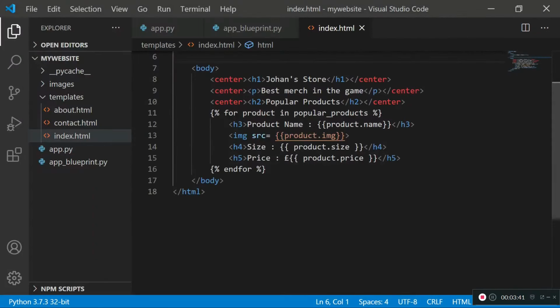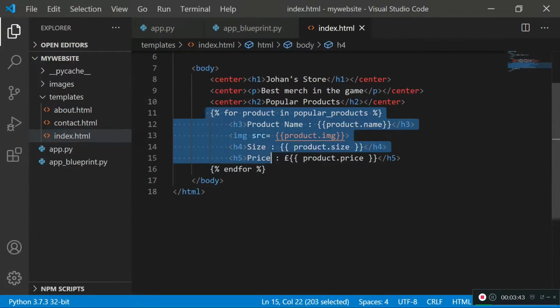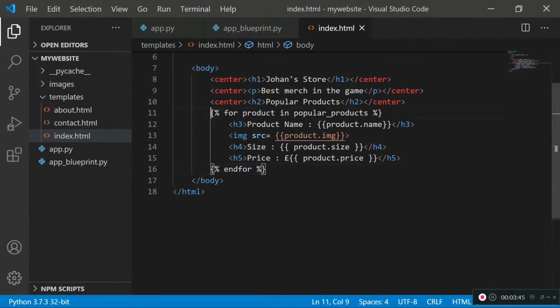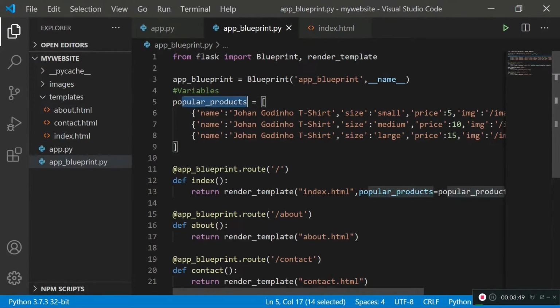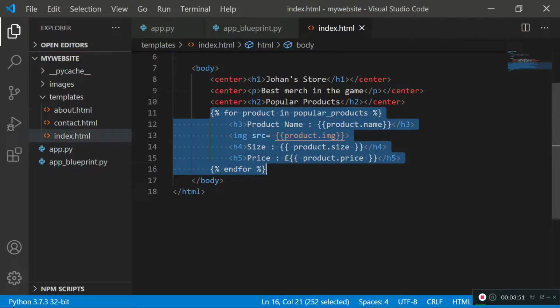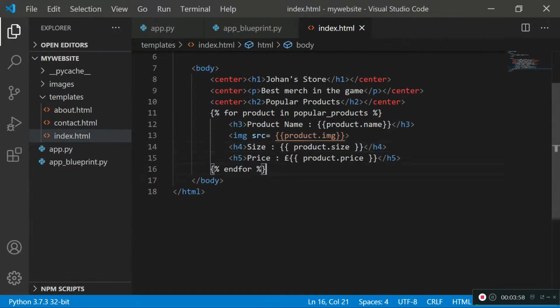So obviously only these line 11 to line 16 are pretty much importing all of these products from our popular products array, and then they're assigning them to the relevant HTML tag, and then compiling the entire document as relevant HTML and then passing it to the browser. So that's what we did in the last tutorial.